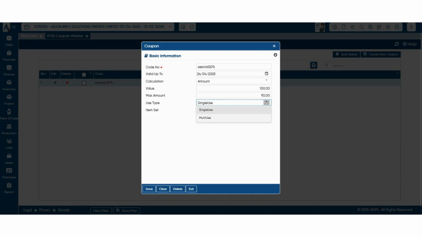Next, you choose whether the coupon is single-use or multi-use. That means the customer can use this coupon either one time or multiple times depending on your selection.